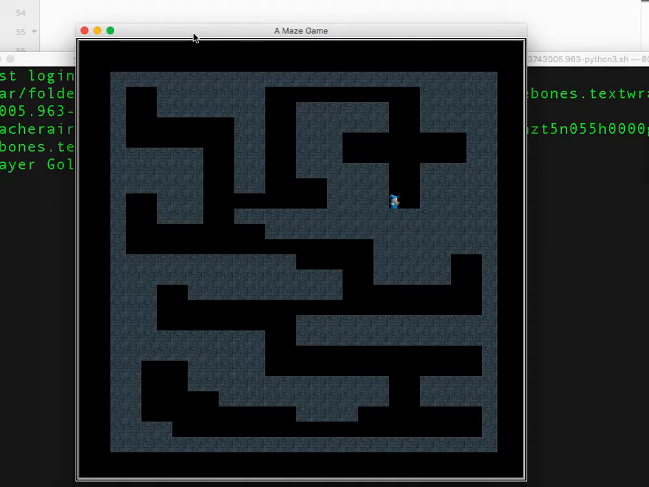Based on this concept, you could see how you could add, say, some keys into the dungeon. You could add some traps. There's all kinds of things you can do using the basic concepts that we've gone over in this tutorial series so far. So hopefully that'll get you started on making a really cool maze game.